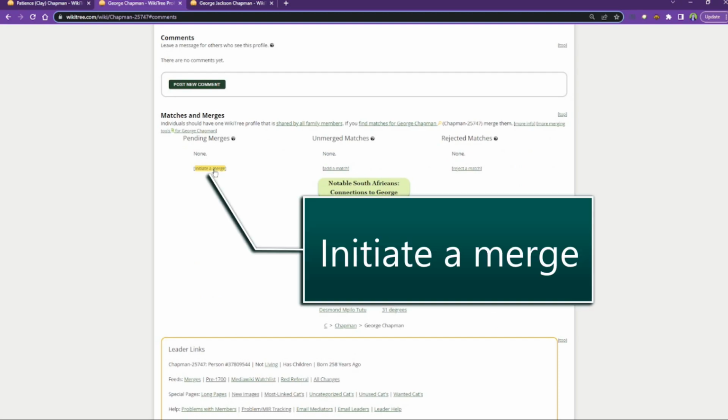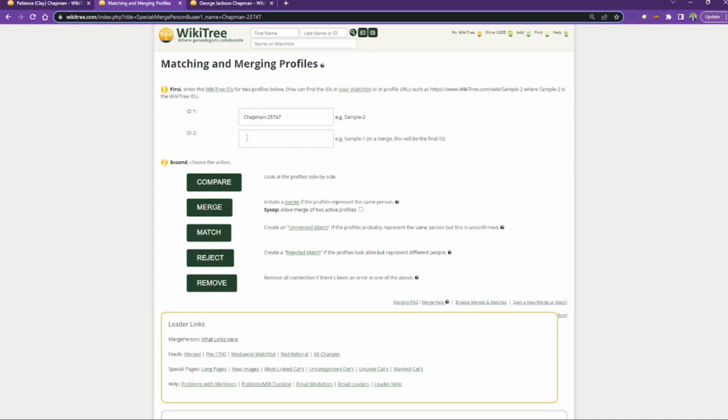And here we can see we're going to initiate a merge, and we want to initiate it off of the larger profile because this is the one we're merging away. So now when you come to this page, after you've initiated the merge, you can see that the top number is that large 25,747, and I'm going to paste in that lower number.